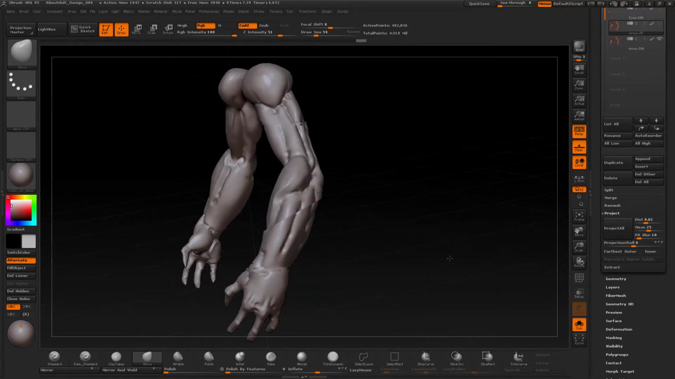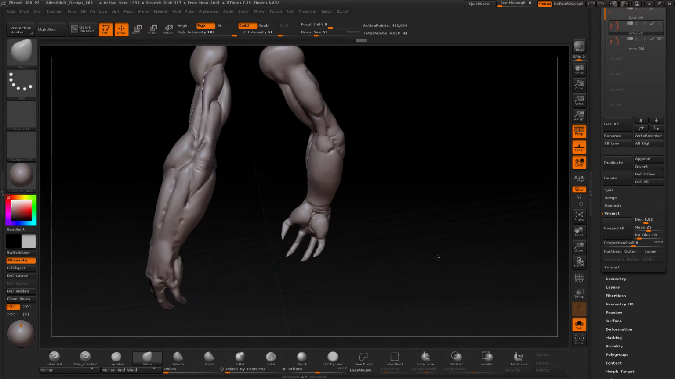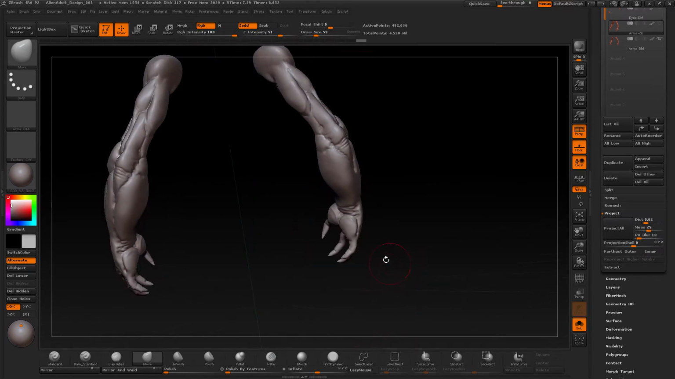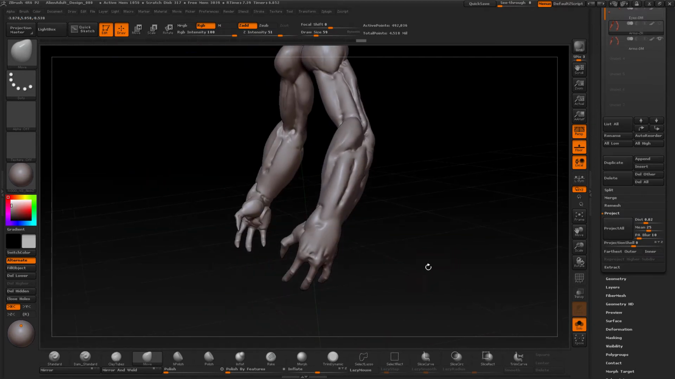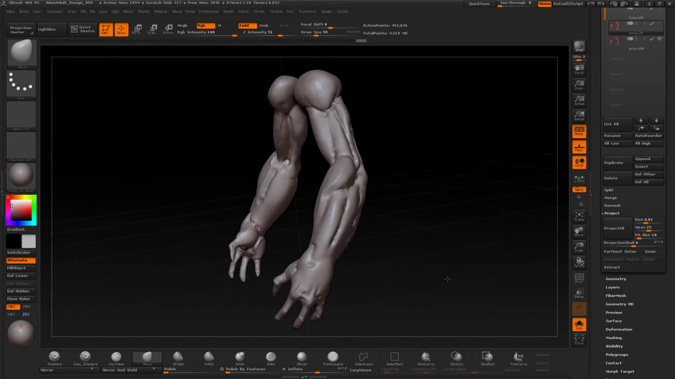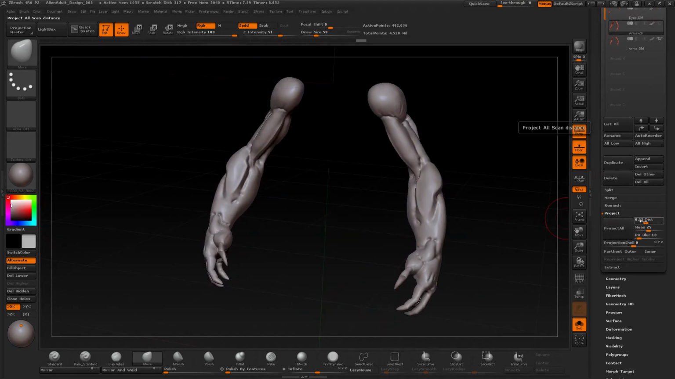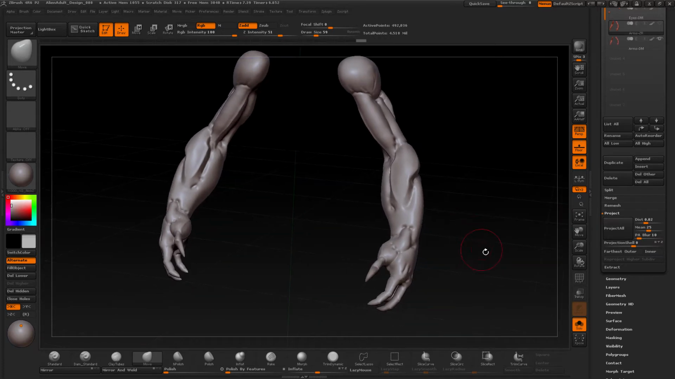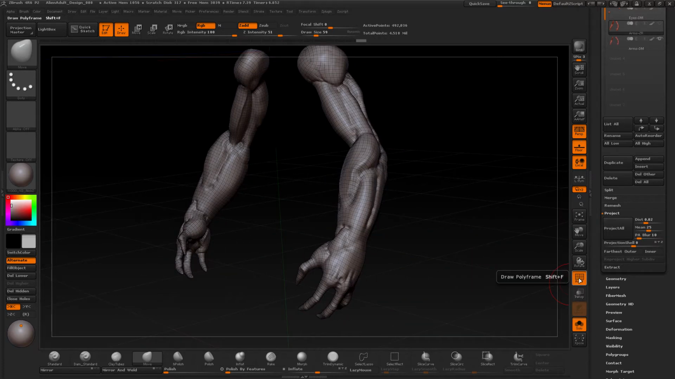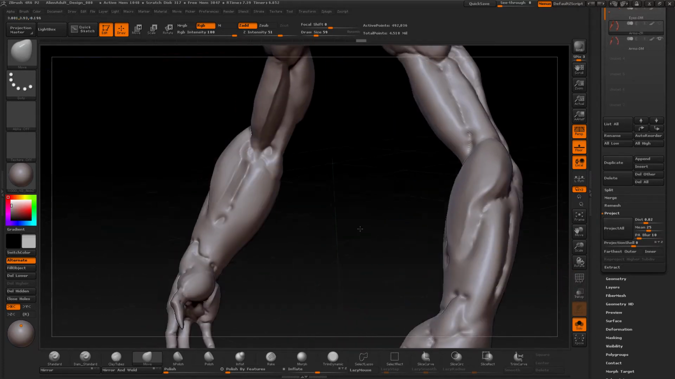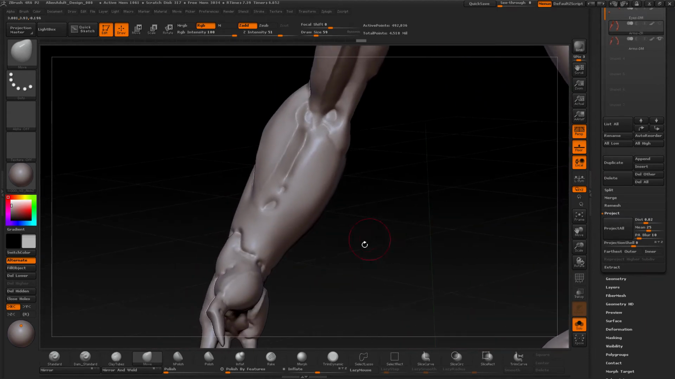So that looks pretty good. If you've got some areas that are missing, you might have to smooth out the model and then reproject. There's a distance associated with this thing, so if it's not projecting out far enough, you're going to have to play around with this distance. So this looks pretty good to me, and if I turn on the polyframe, I can see this is kind of the detail level that we're at, and I'll zoom in.